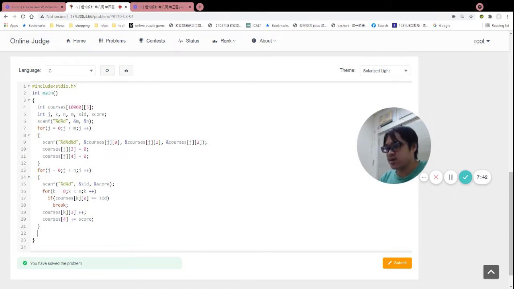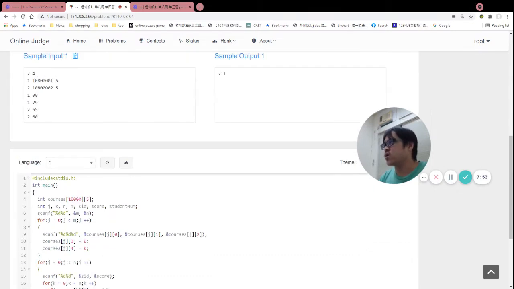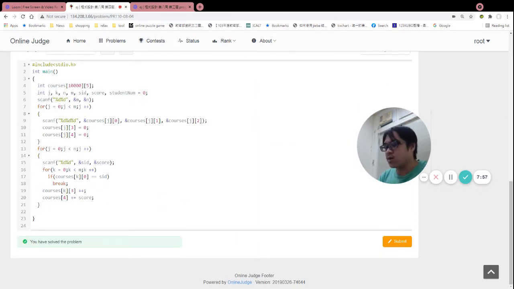So let's count the student number first. The student number, and we start the student number with 0. So how to count the student number? I'm using the for loop, for j equals 0, j less than n, j plus plus.